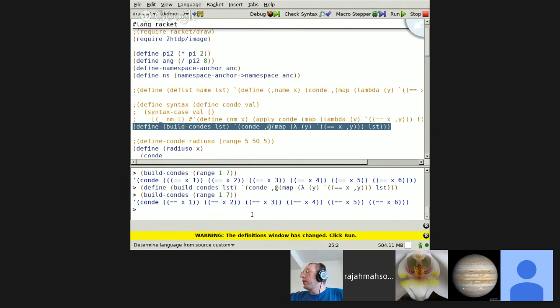We can also do a very simple macro, if you already had the list.